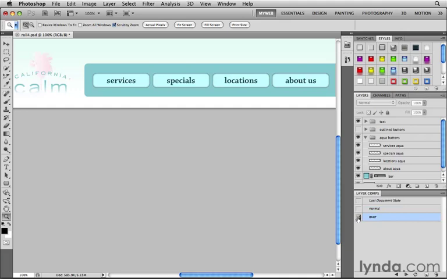In the down state, I'd like each button to remain aqua-colored, but also look pushed in. So to do that, I'm going to use an inner shadow layer effect. I'll start with the Services Aqua button, which is this button that I'm turning off and on for you.